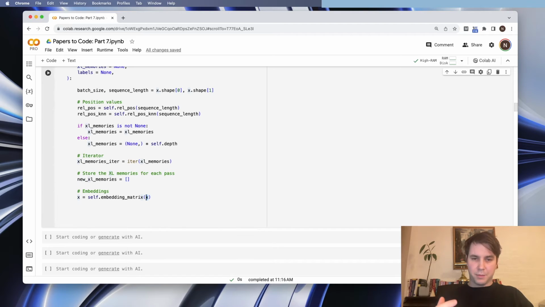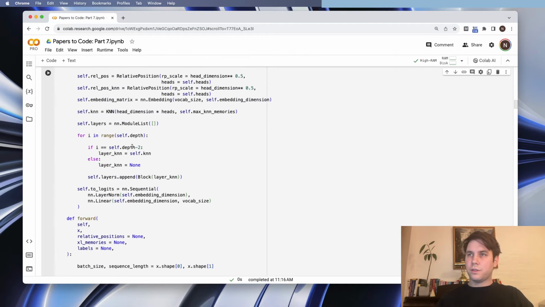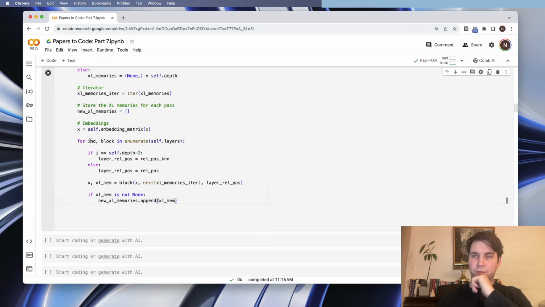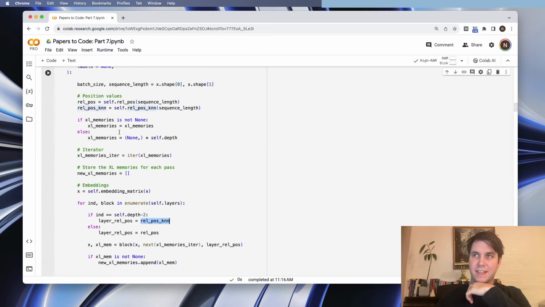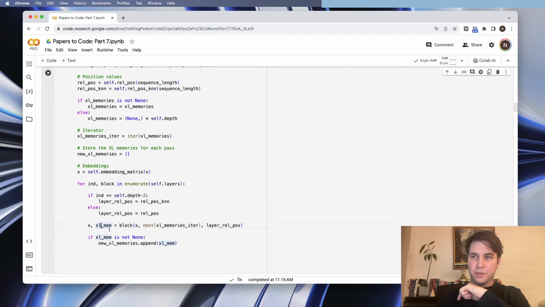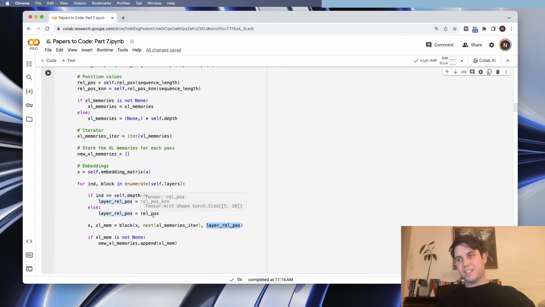It gets fed into an embedding matrix, and now we call each layer of our layers. So this is the module list. We're saying for index and block in layers, if index is depth minus 2, then we're passing in relative position KNN. Otherwise, we pass in regular relative position. And the output is X and XL memory. So pass into the block our layer relative position, which can change depending on whether it's a KNN or XL attention layer. And we pass in the XL memories.